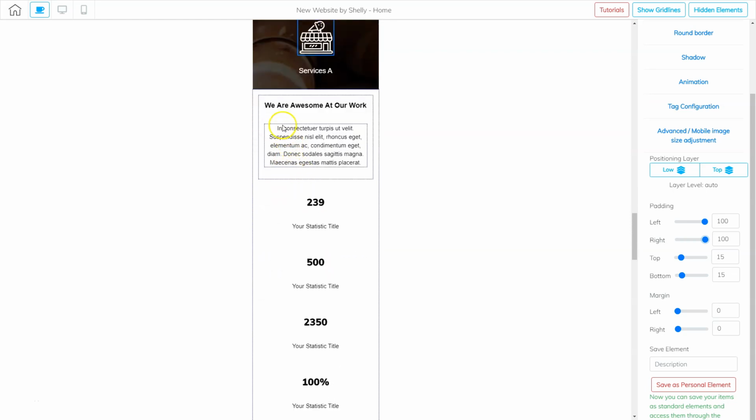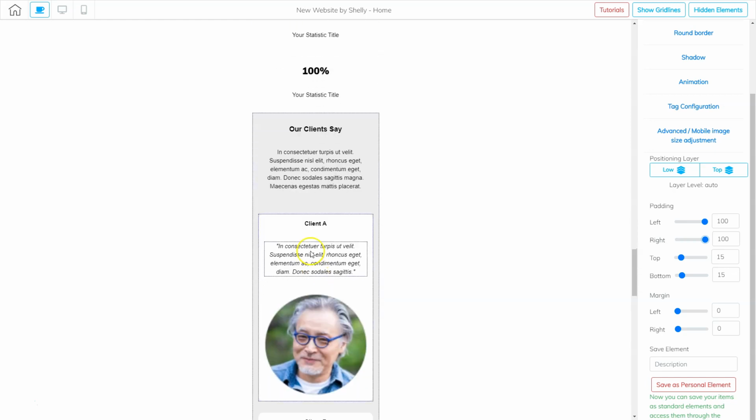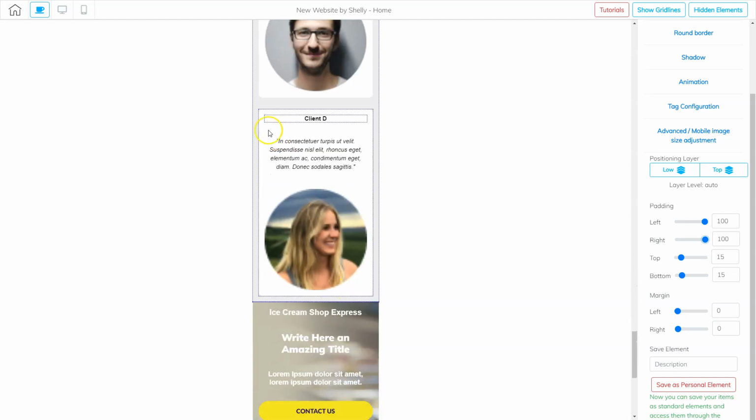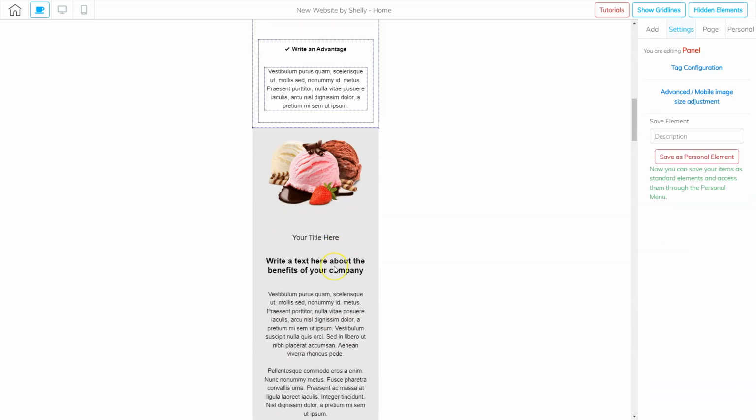So then the next section is we're awesome at our work, and then we've got those numbers, which are great. They're in a great order. And then we've got what the clients say. These are the testimonials. And then we've got client A, B, C, and D, which is great. If you want to change the order inside those boxes, you can. Remember, we had the images at the top. So I'm going to click and put the image at the top.